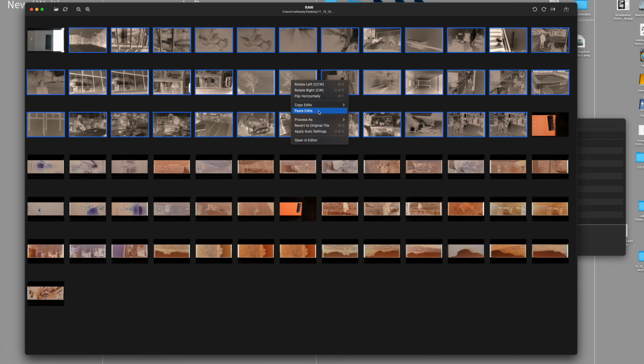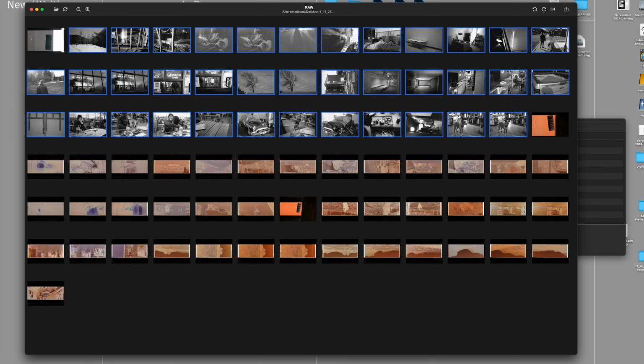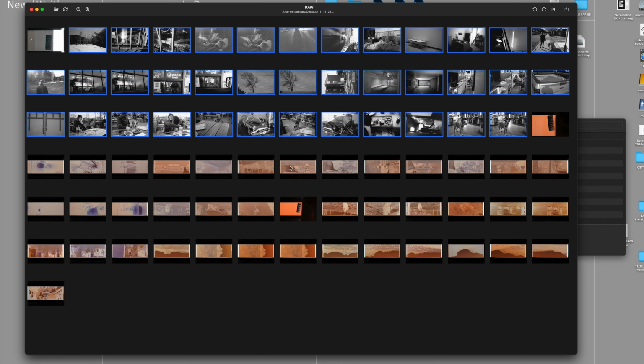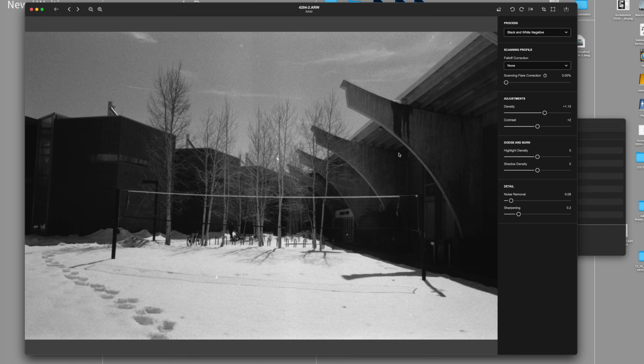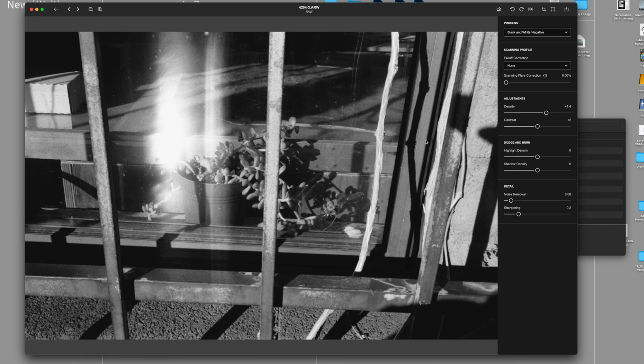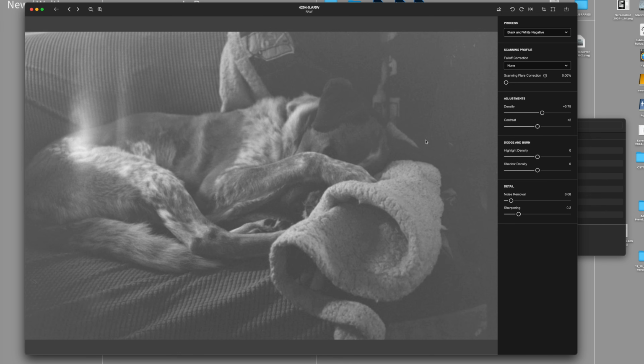So then if I just right click this bad boy and say process as black and white, 1 Mississippi, 1 second to do the entire roll. Which is insane. And it did at least a half decent job. So if we come in here and look at these, they look like black and white film.